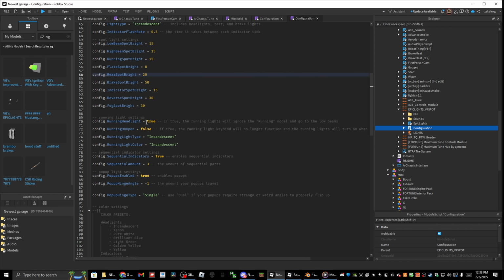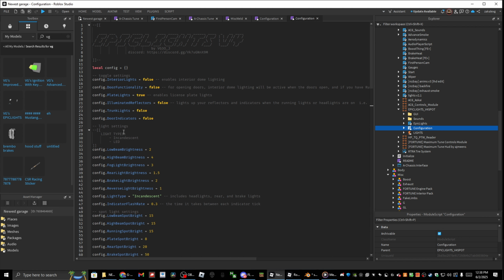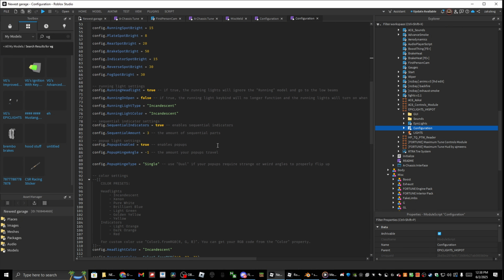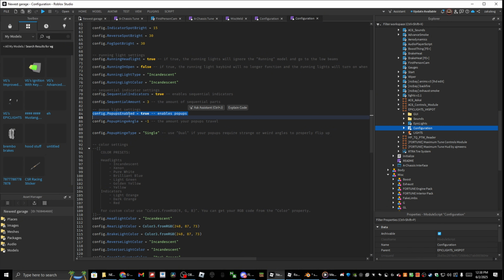If you're running lights, you can set it to true here, and if you want to run them on when your car turns on, you can set it here. You can change the type of light. So we have warm lights, which are the incandescent, and then we have the LED lights. You can change that all here. You can do sequential indicators. You can set your pop-up headlights.